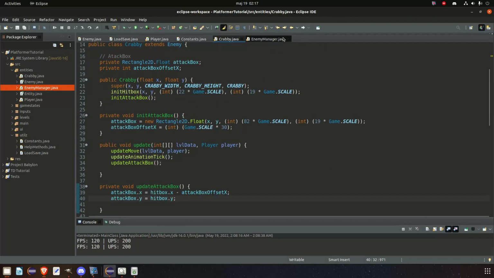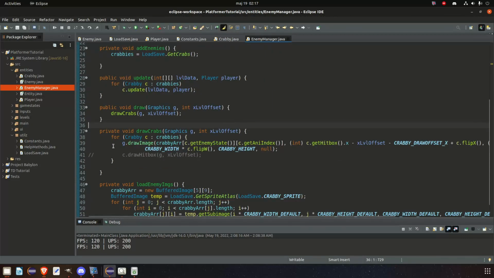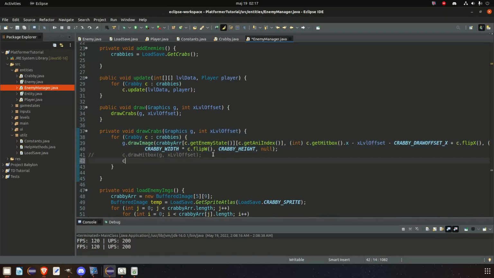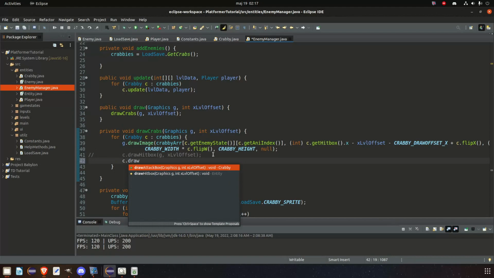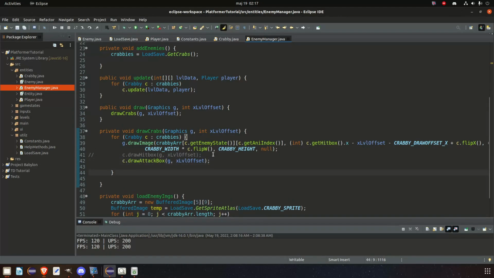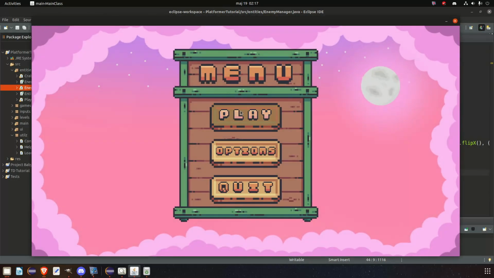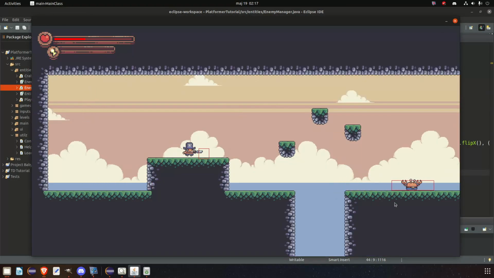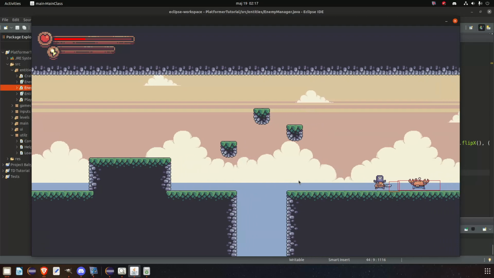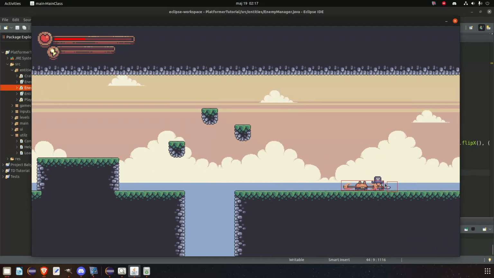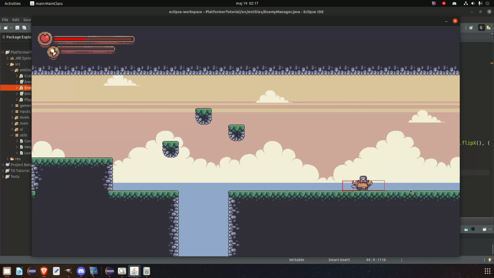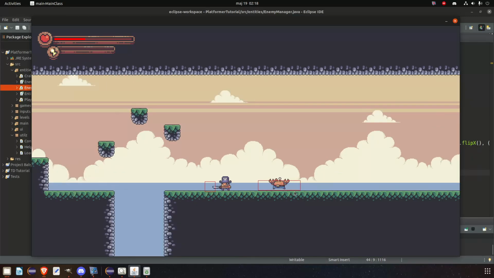Yes, it is. So let's go to Enemy Manager, and where we have draw crabs, we have the normal hitbox, but let's just say c.drawAttackBox g, xLevelOffset. Save it, and let's give it a try. So that is how the hitbox is going to look for our enemy, or rather the attack box. So if the player is inside this hitbox anywhere, even here, he will take damage. Yeah, that looks alright. We can change the sizes and all that later, but for now, let's just get it to work, and then you can polish it up as much as you want.